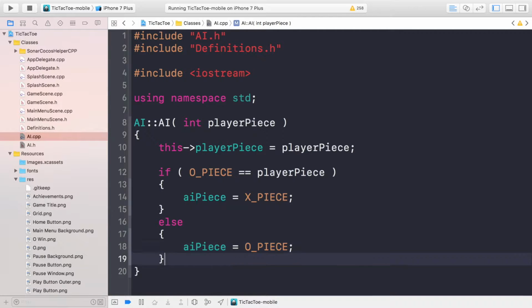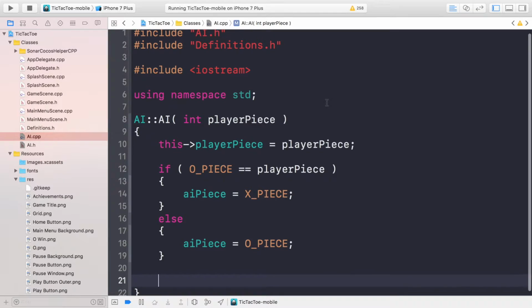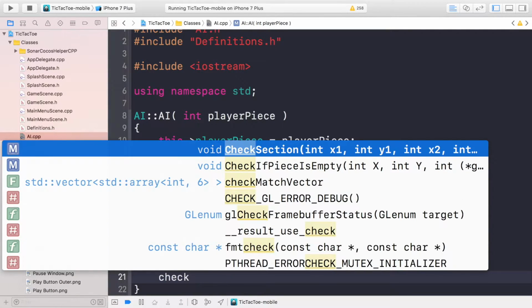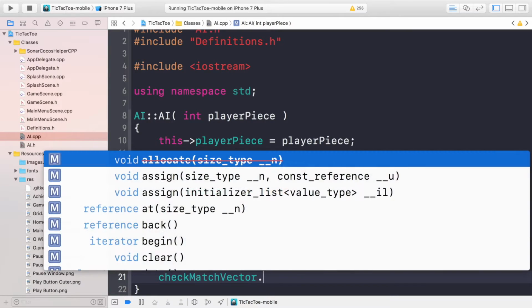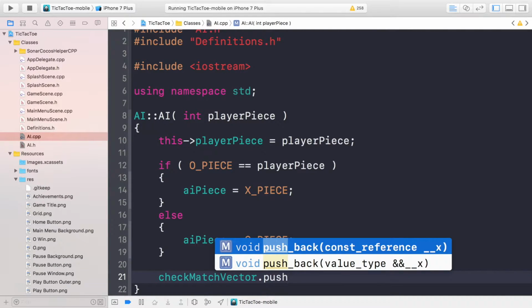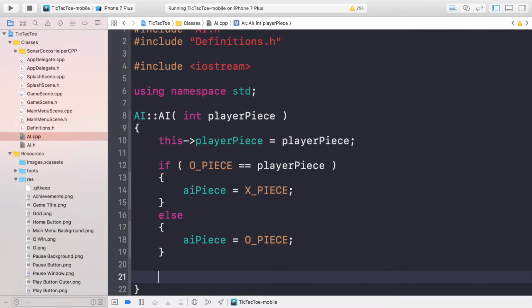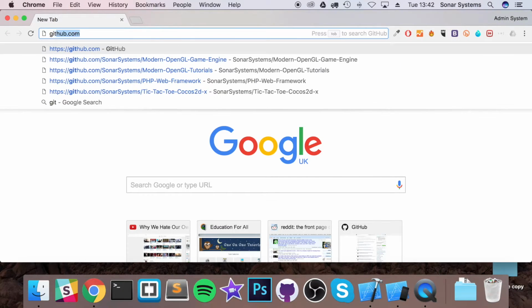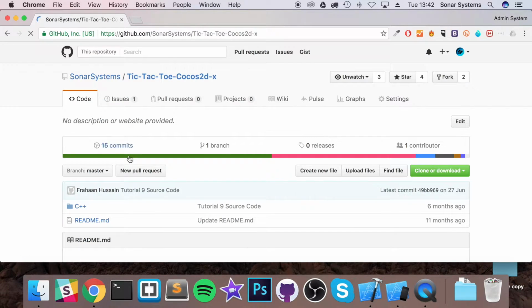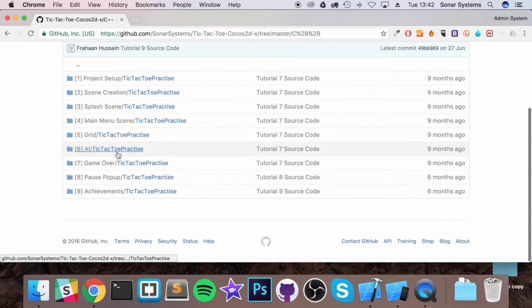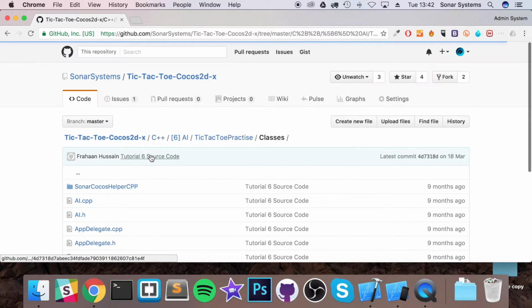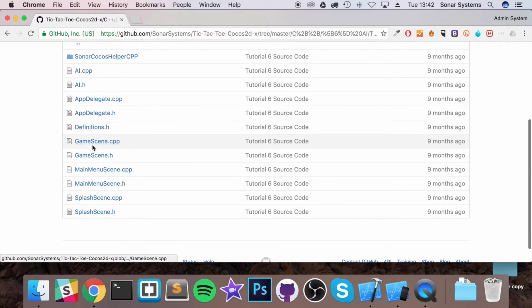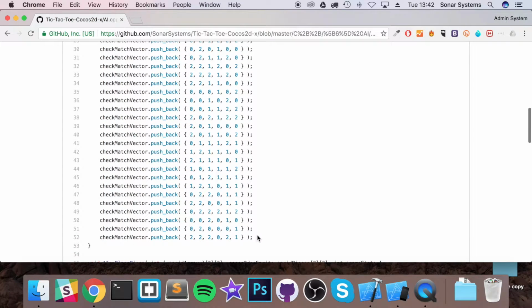And now what we're going to do is call the check match vector. So we're going to do checkMatchVector.push_back, and you know what, I'm actually going to open up my web browser and go to GitHub. The reason I'm going to go to GitHub is just to copy and paste the check match vector code. There's quite a few lines that are very, very similar, and we'll explain what each one of those does. So if I go here, I just want all of this.